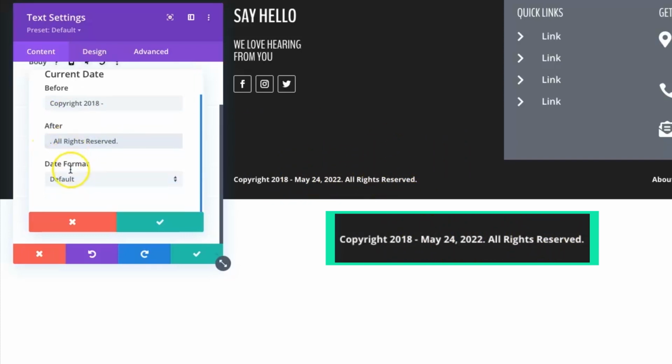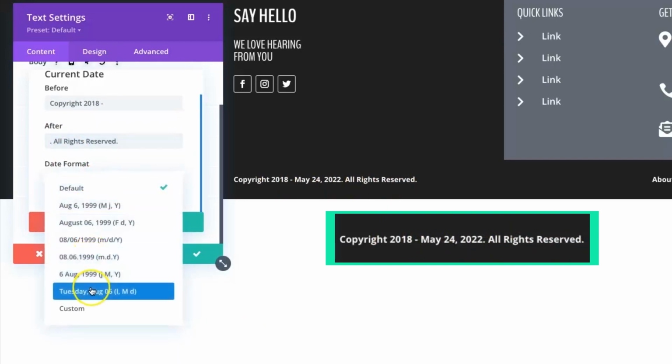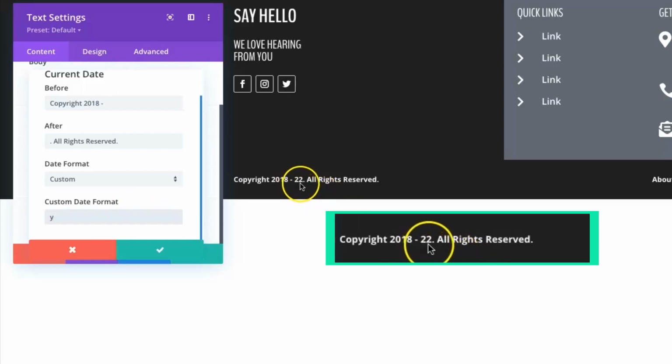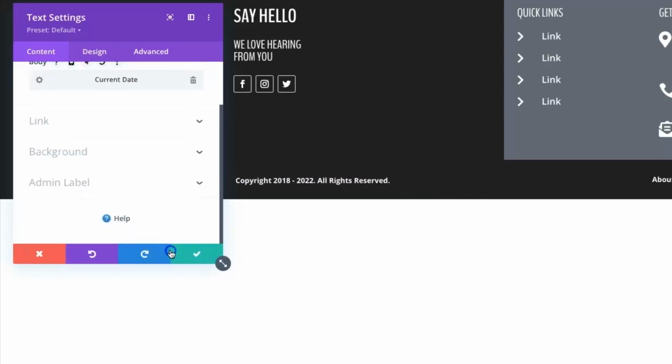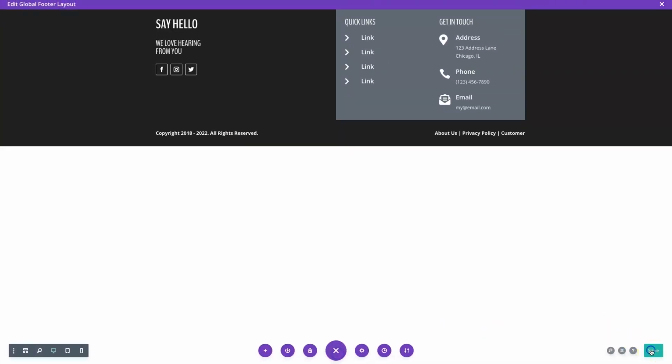And the date's not quite in the format that we are used to and that we want. So you can go and select one of the preset options here, but I'm going to go with custom. Now, there are two ways we can do this. You can put a lowercase y, and you'll see that it adds just 22. And if you add an uppercase Y, it'll go 2022. So that's really up to you which one you prefer. But that is how quickly and easily you can add this dynamic date to your footer. So I'm going to go ahead and save this.